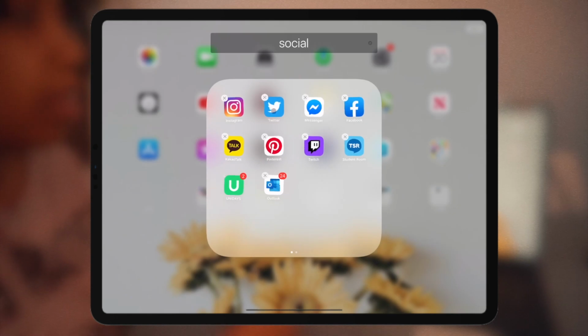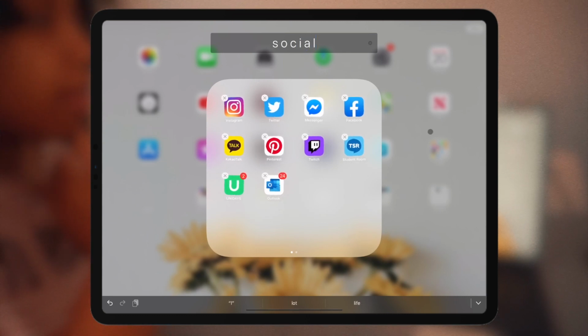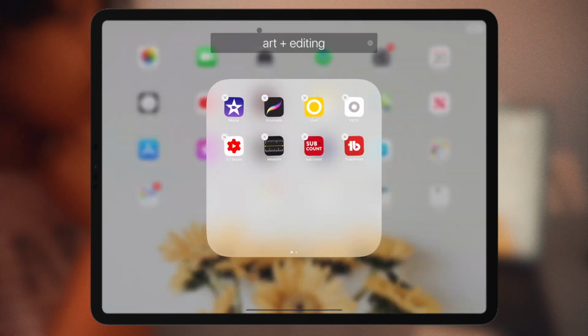And that is adding tracking to the text of your folders. And tracking is basically spaces in between the letters, and just by looking at that, it creates a whole different look to the folder. So I'm going to add this to the rest of my folders.